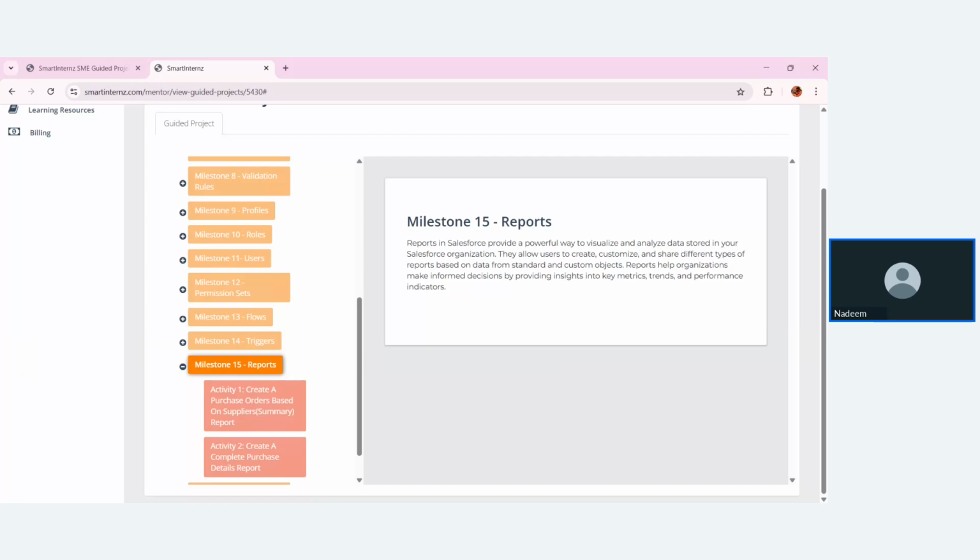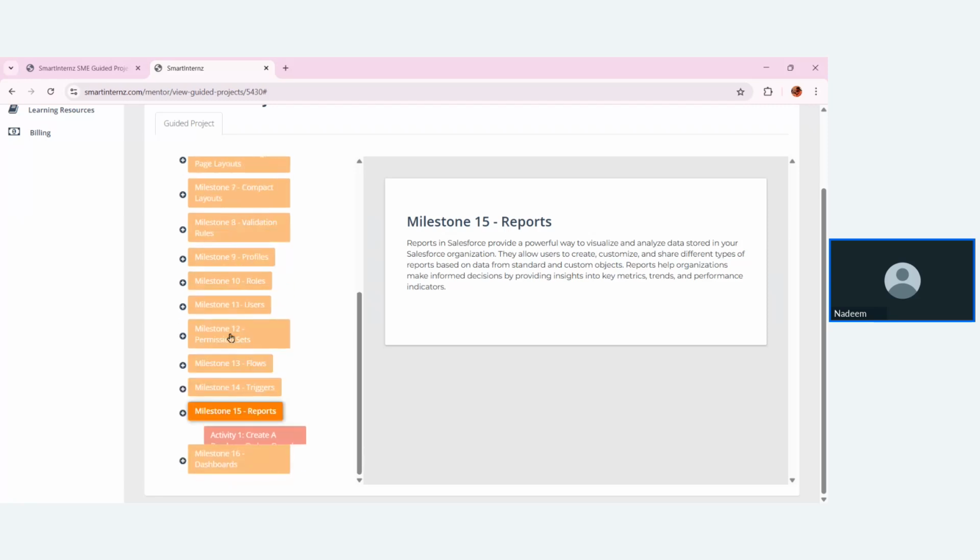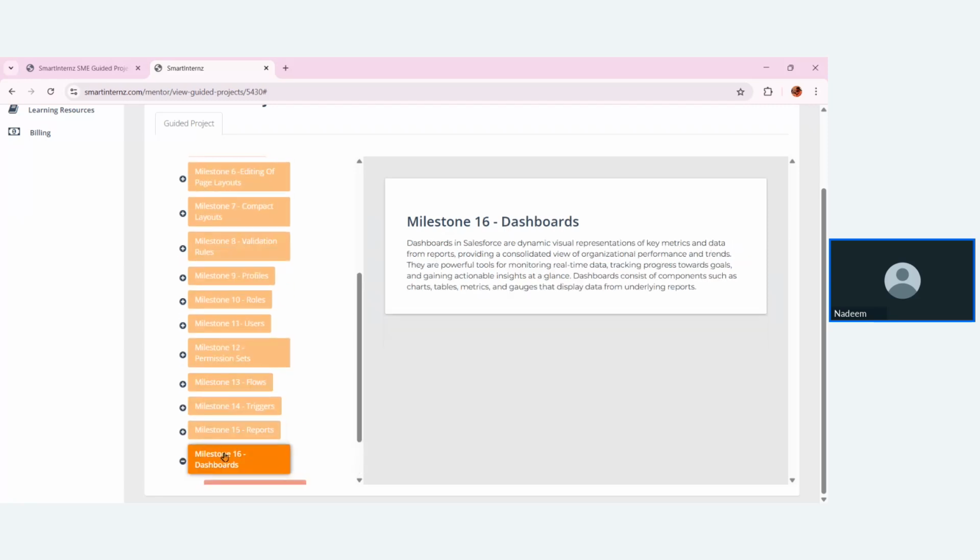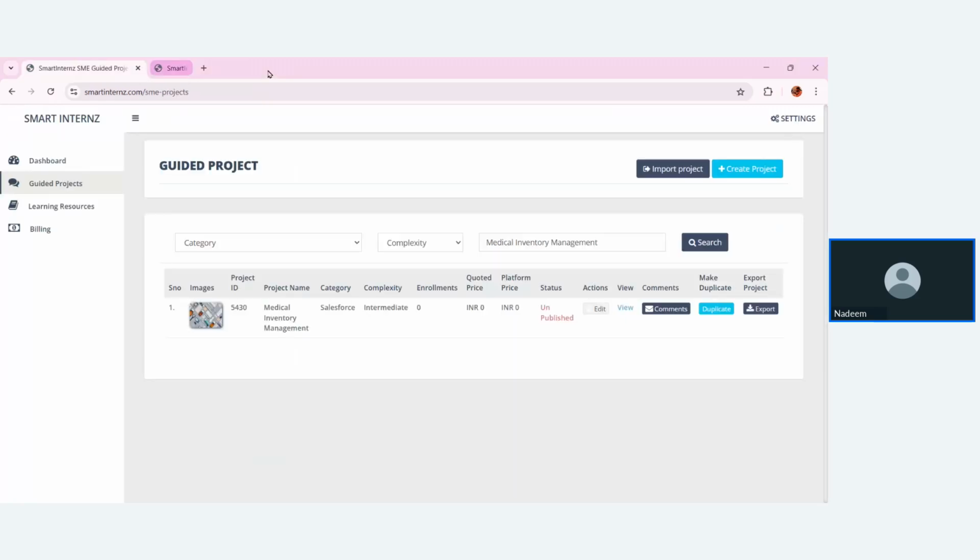There is a summary report which we need to create in activity one, and there is another report with the name complete purchase detail reports. So we are going to create these two reports, and under the dashboard milestone, we are going to add these reports into one application, one tab, so that we'll be able to see everything in a single tab. Okay. With this, we have completed another project, medical inventory management.